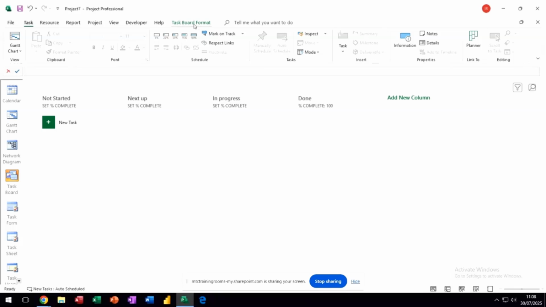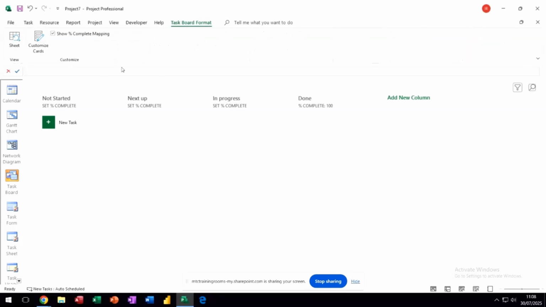And at the top there, you've got a tab which gives you some tools as well. So these are your tasks. If I just add a task, you can see how it works. So I'll call this develop strategy, and then I'll add that task.